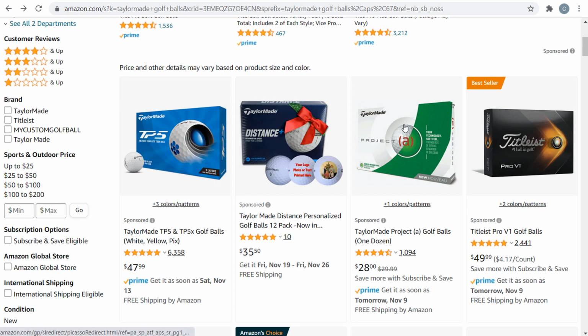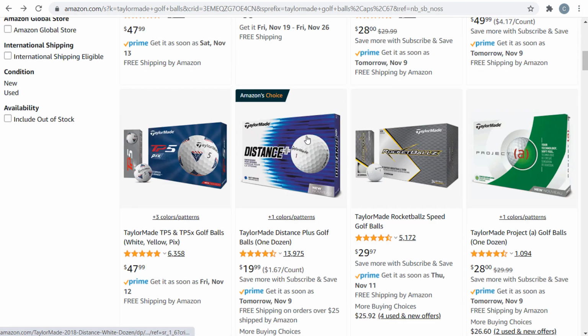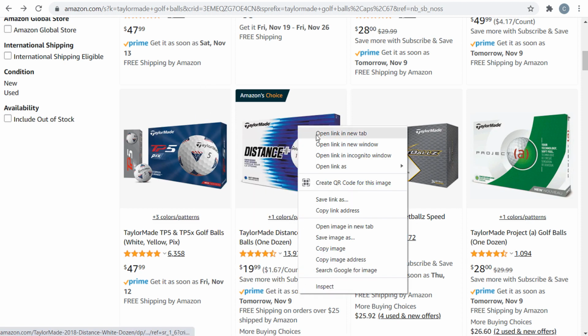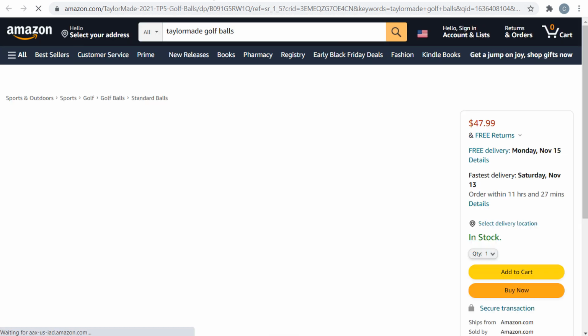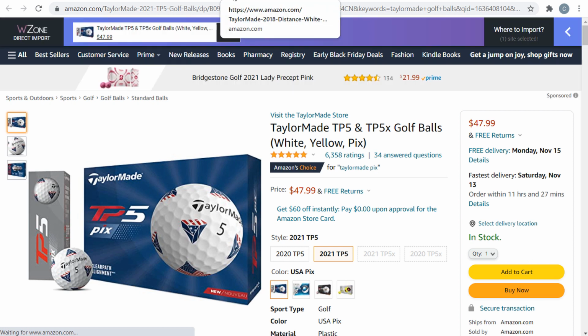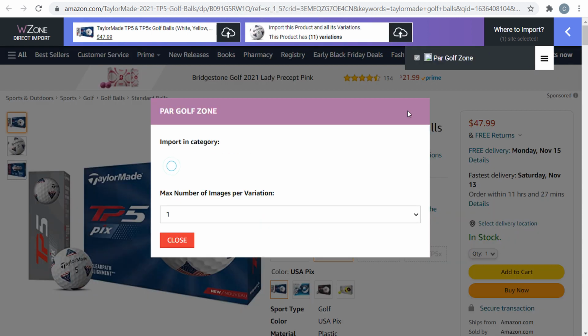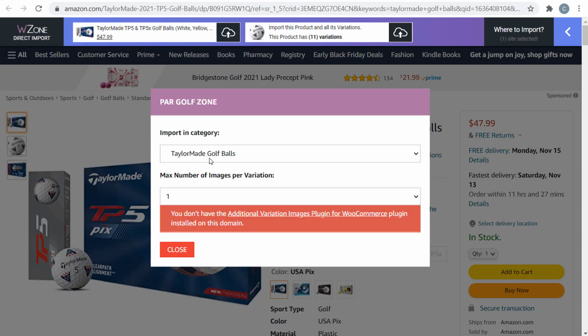Once you've added a couple products to your website in a category, you can just open up this product page right here. So we're opening up a couple more TaylorMade pages. It's automatically going to opt to the category that we were just adding products to. So if you're adding a ton of products into one category, this is useful, because if we come over here and click on import category, you can see TaylorMade golf balls. It will keep the same category that we were just previously adding products to.